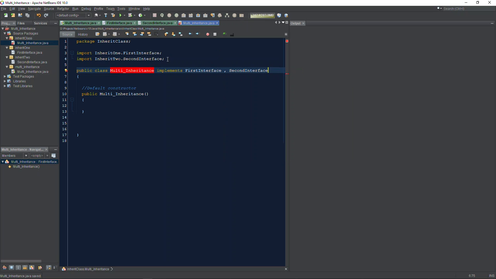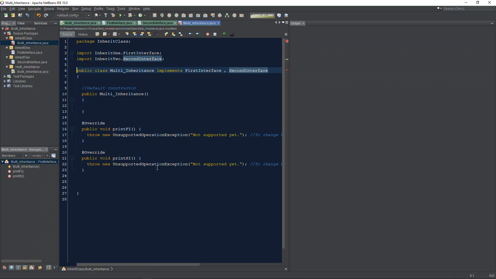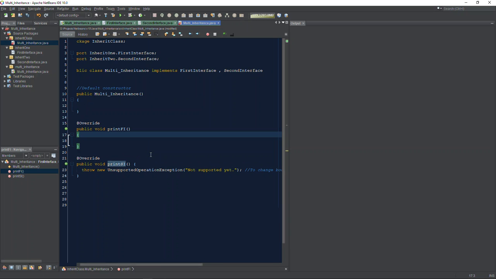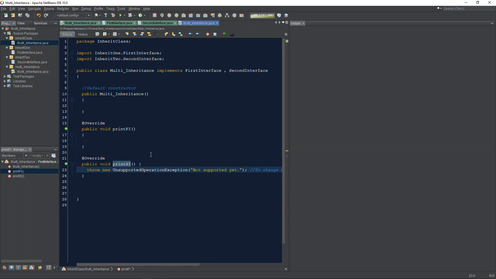So both have been imported, and the IDE is showing red, meaning we have to implement all the abstract methods from the interfaces we have just inherited. So we have printfi and printsi. We'll remove the default contents that the IDE has put, and we'll write our own contents.